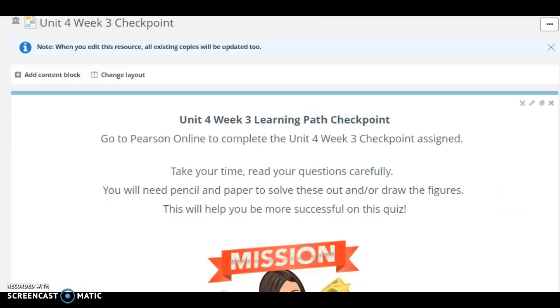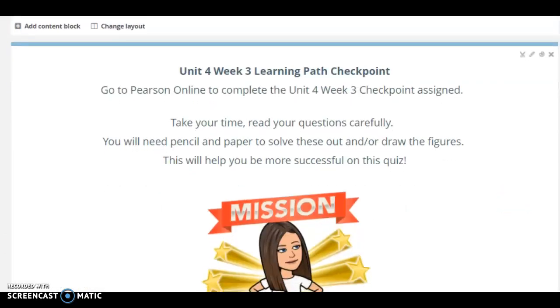And then you finally have a Unit 4 Week 3 checkpoint. You're going to go to Pearson Online, and this is assigned to you. It is 2 lesson quizzes merged together into one, so it will be 10 questions. Make sure that you are really reading the questions carefully, okay? Making sure that you are using pencil and paper to solve, really keeping your work organized.